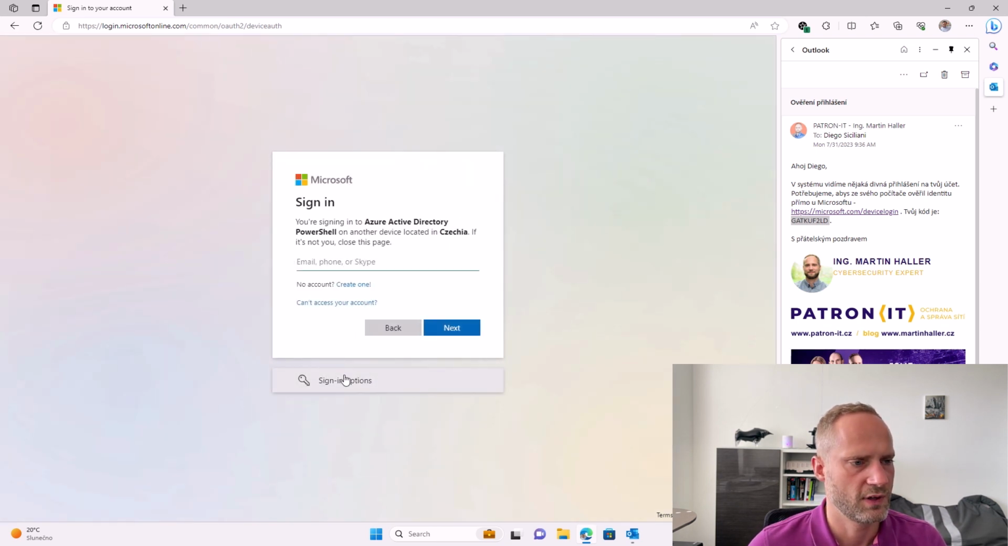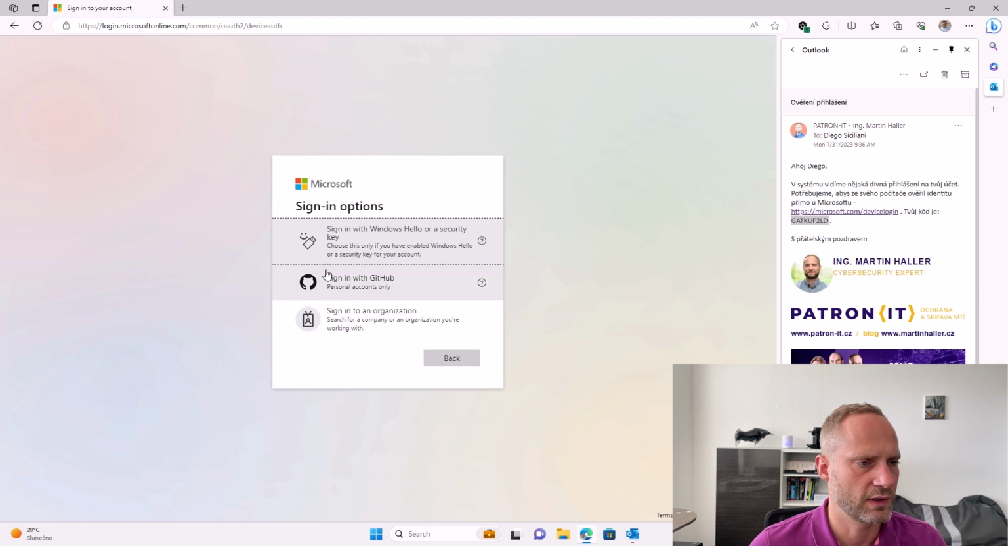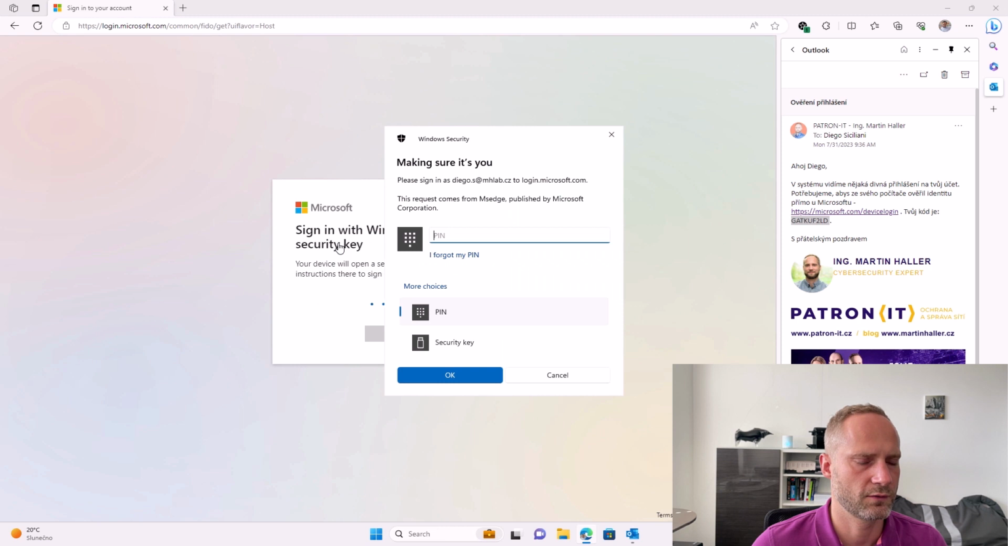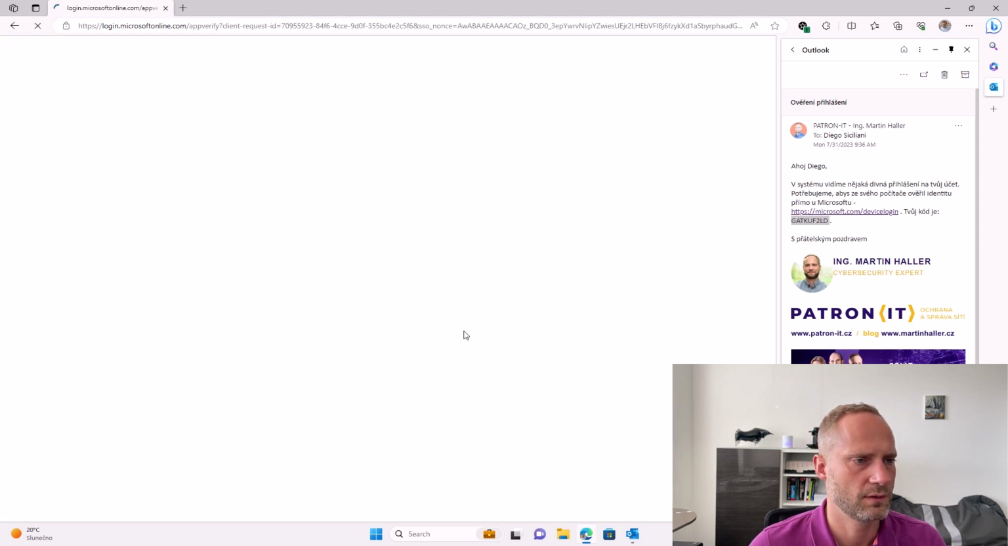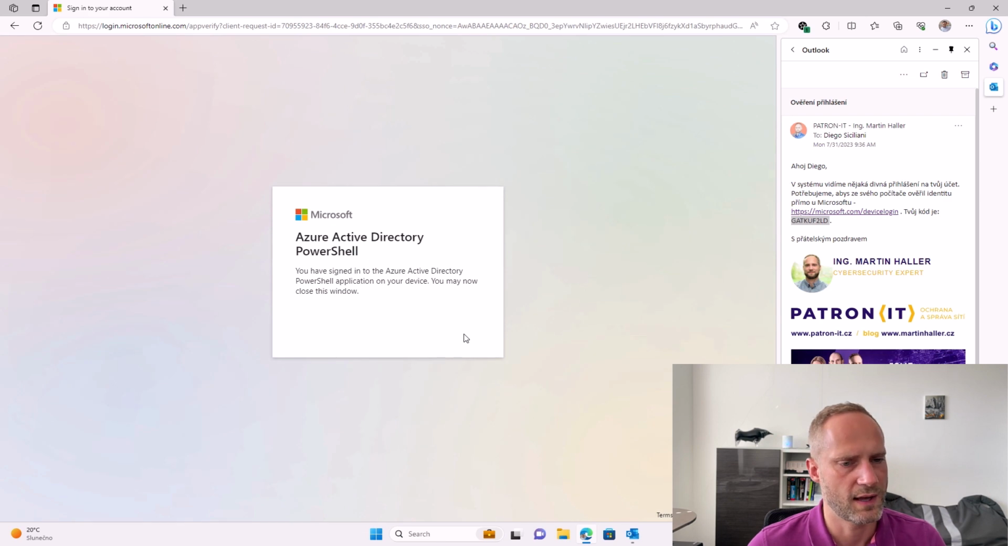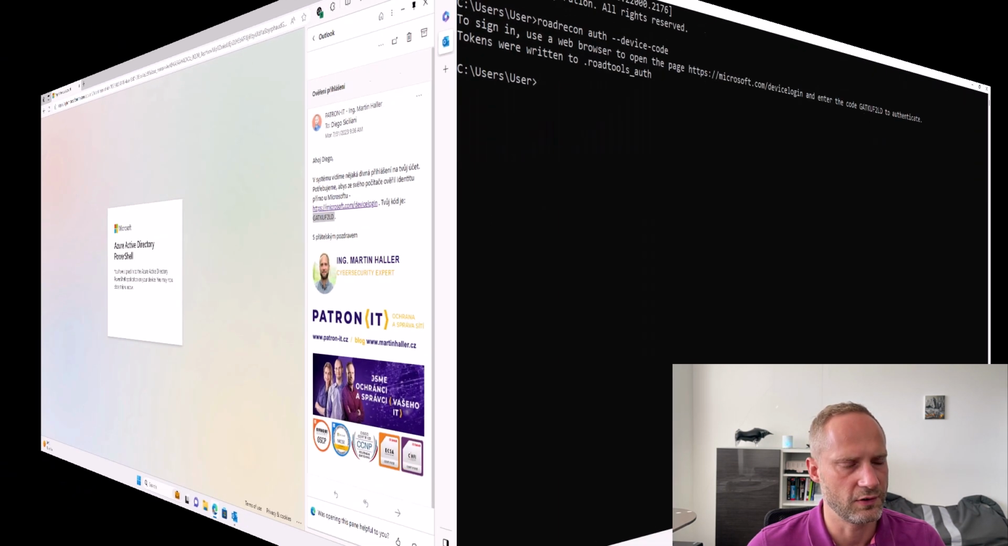So he signs in. I just wanted to demonstrate that you can sign in with, for example, Windows Hello for Business, which is a phishing resistant authentication method. And after he's logged in, again, he's warned about what his action is going to do, that he will be signed in on another device. And if he continues, the attacker will receive tokens and will be signed in as the user.